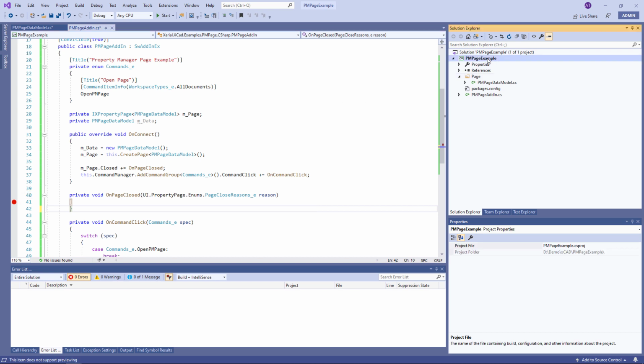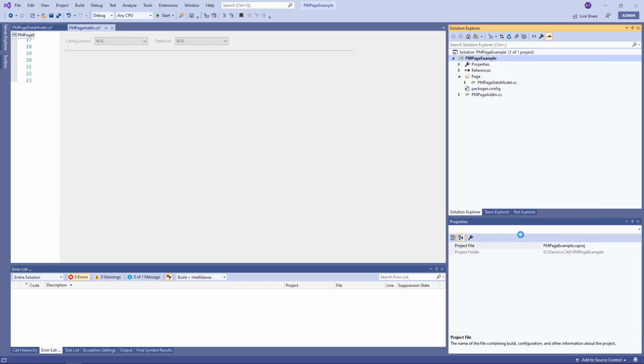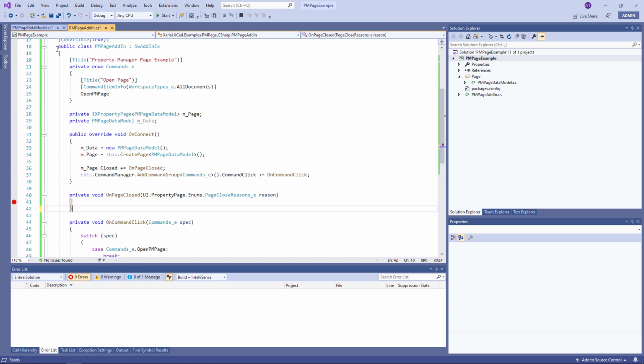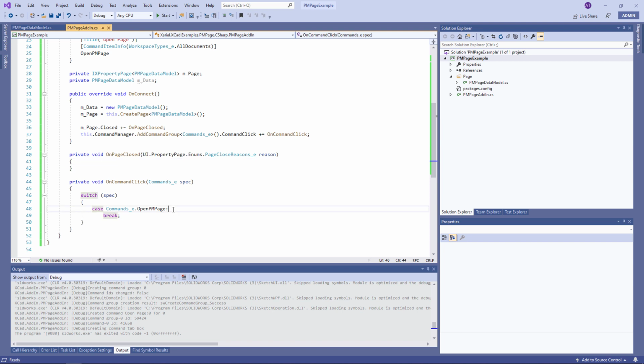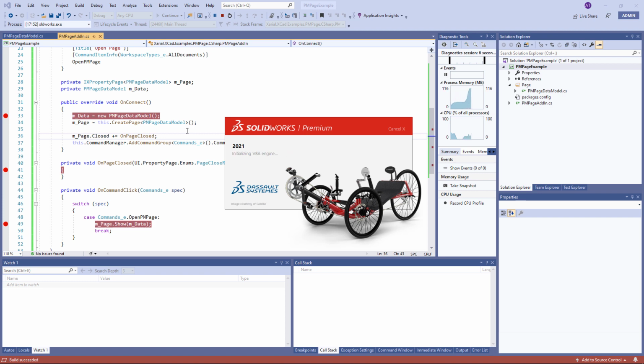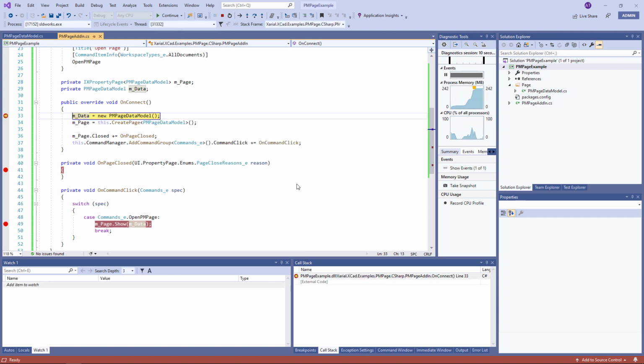So let me put a breakpoint here. Finally, let me go to project properties and specify the path to the SOLIDWORKS executable in the start external program option. This will simplify the debugging process. As a last step, I'm going to show my property manager page when the corresponding command is clicked on a toolbar. To do that, I need to call the Show function of the property manager page and pass the data model as a parameter. Now we can click F5 and run our project.